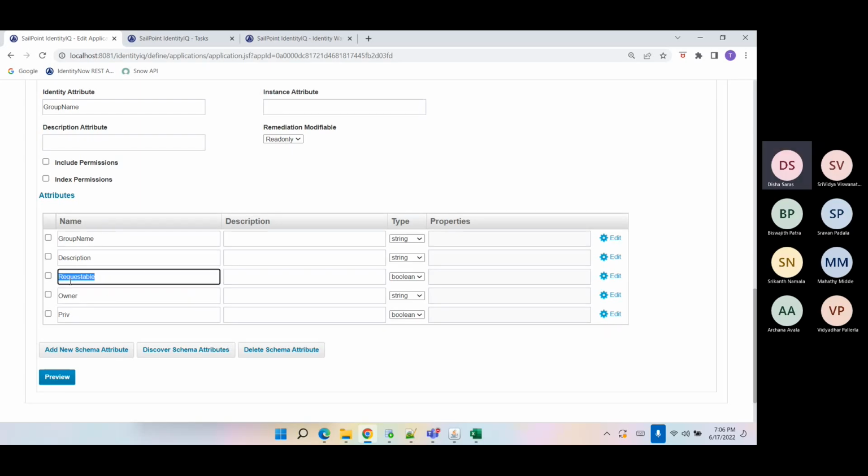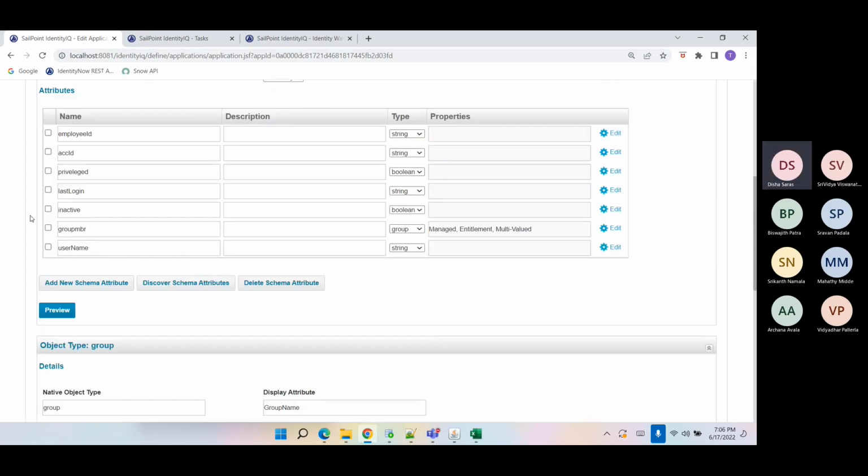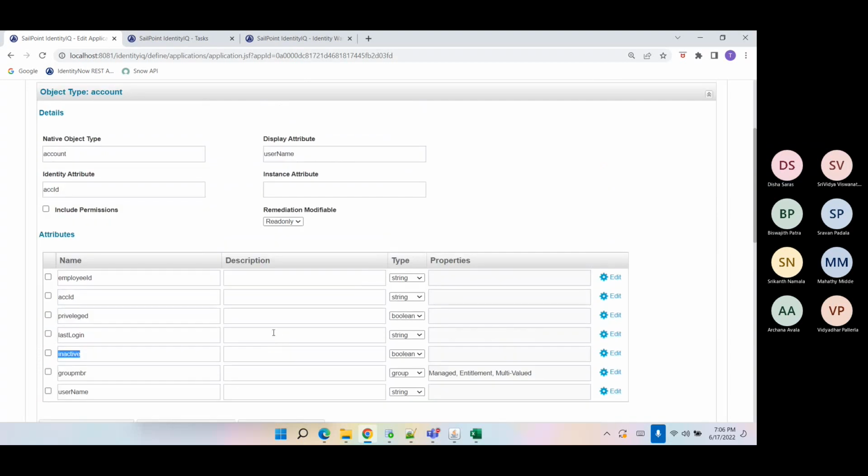If you see the data, requestable and privileged are true or false, so I have marked them as Boolean here. Same thing with the inactive attribute.